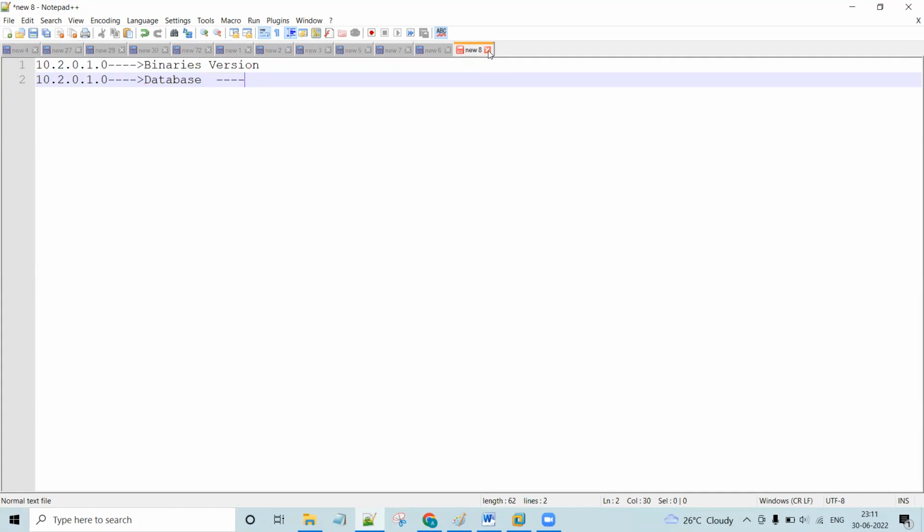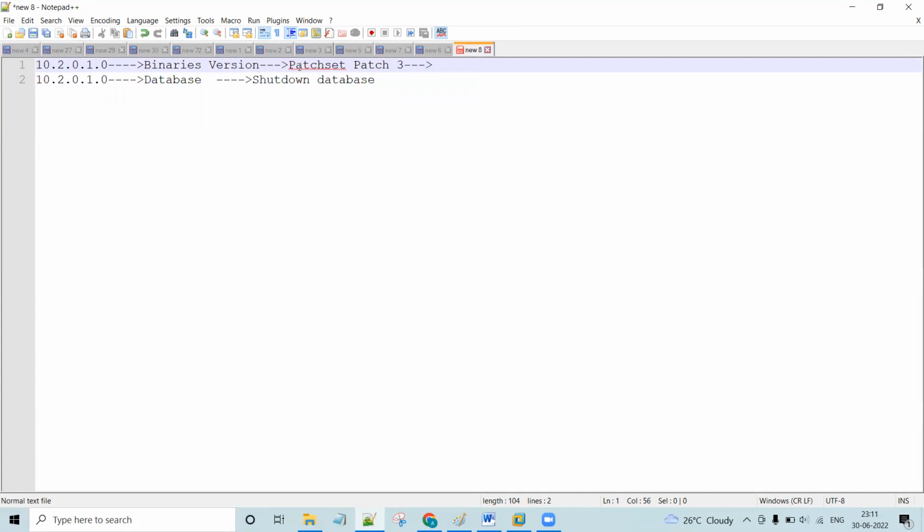Then I shut down my database. Then I applied patch set patch 3 here. After that, my binaries version got changed to 10.2.0.4, but my database version still remained 10.2.0.1. So see here, the version got mismatched. The difference is here. So I can't start my database now.